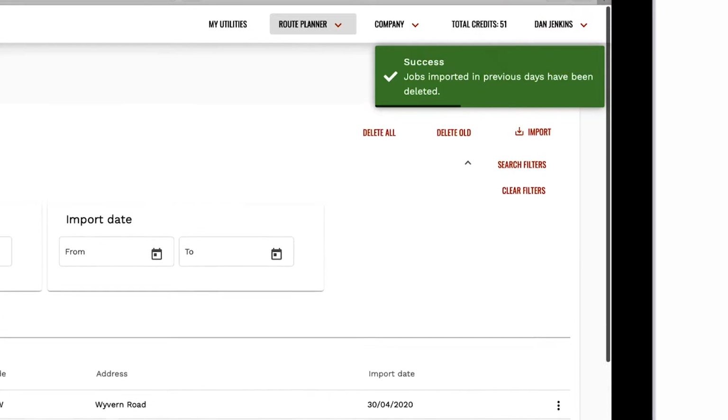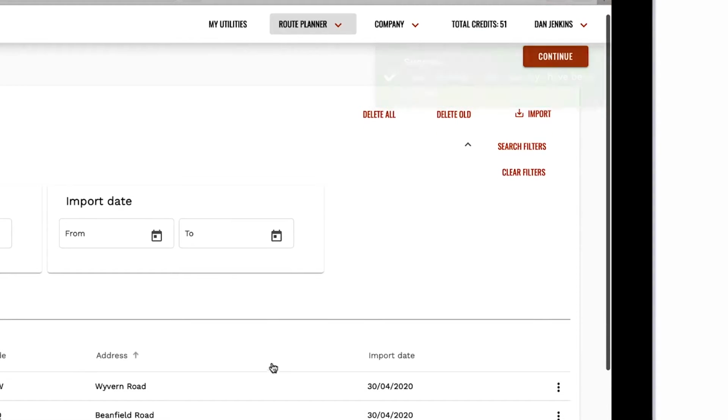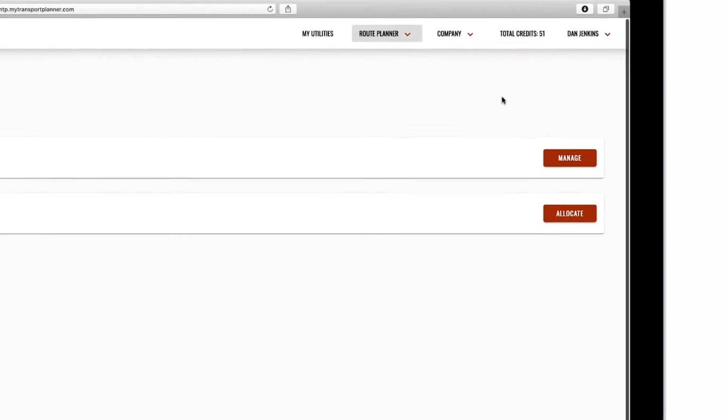You can now import further jobs into the system or press Continue to return to the Route Planning screen where you can continue planning.